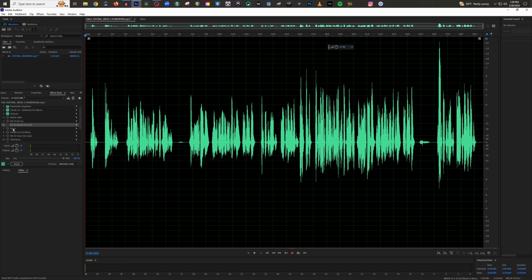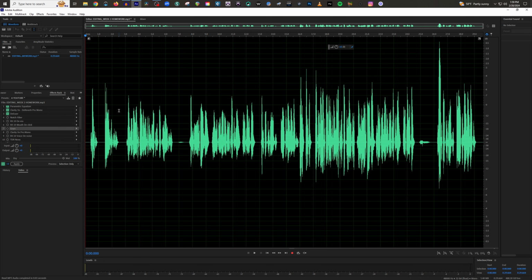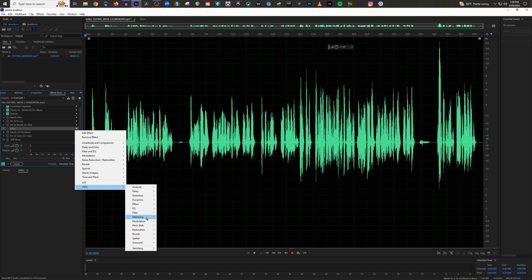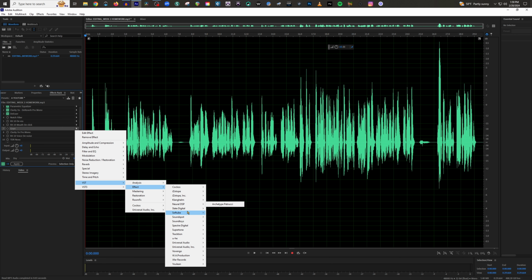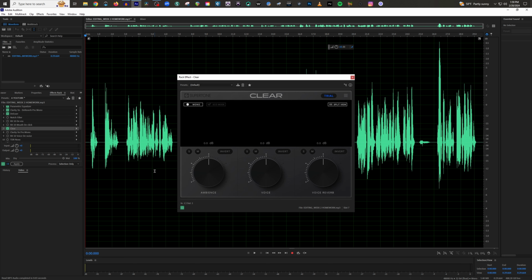Now, Goyo, this is actually called Clear now, so it's not Goyo anymore. It's actually called Clear, and I don't use this very often. Let me go and see if I can find the actual thing that it is now. Let's see, restoration. Oh man, I can't remember who makes it. Maybe it's in here. There we go, Supertone. All right, so this is actually what it is now, right? There it is. Okay, it's called Clear, and you used to be able to get it for free, but now you have to pay for it.